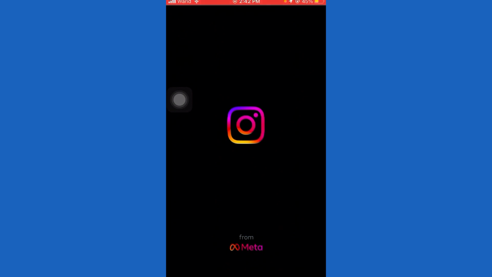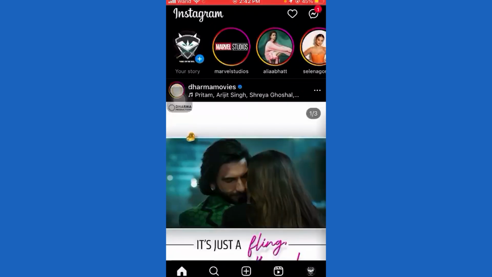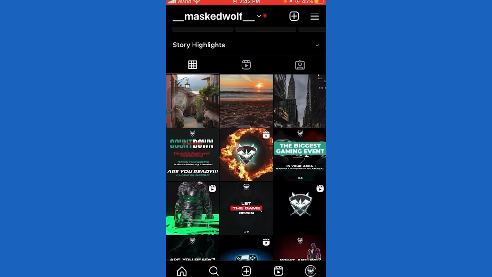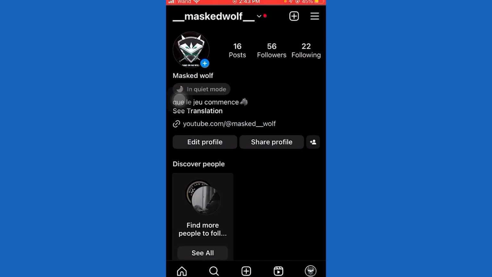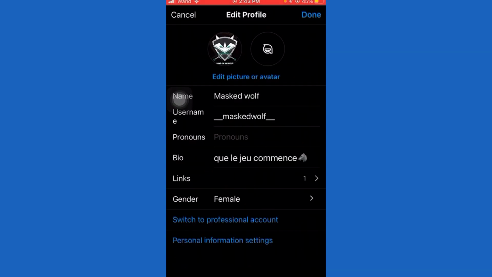Let's get started. First of all, update the Instagram app to the latest version. Once you have updated it, open Instagram and log into your account. Now go to your profile page, tap on Edit Profile. Now tap on Pronouns.